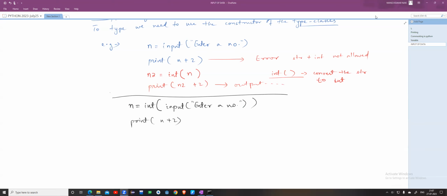Suppose I enter 5 for enter a number. Whatever you enter, the input will be in the form of string, whether in double quotes or single quotes. So you have to convert it to a number to do mathematical activity. Understood? Yes sir. Great. I hope you all understood.